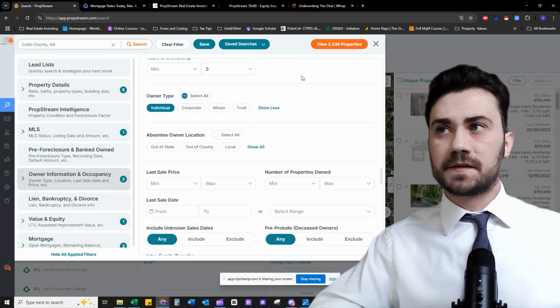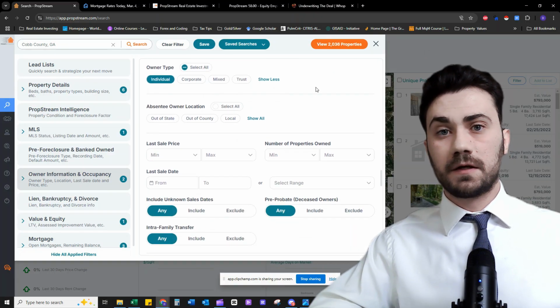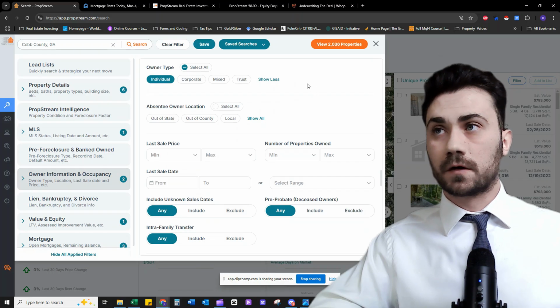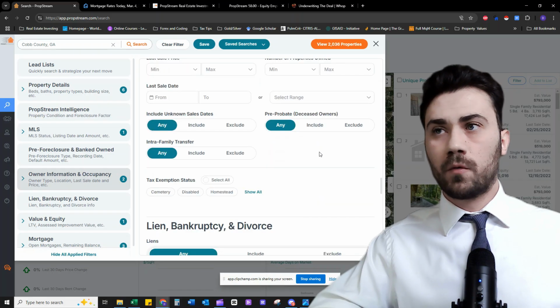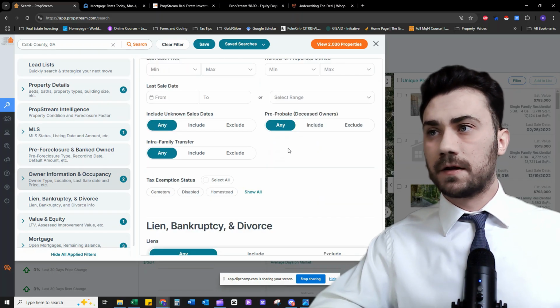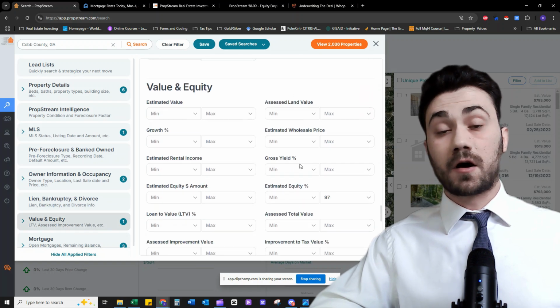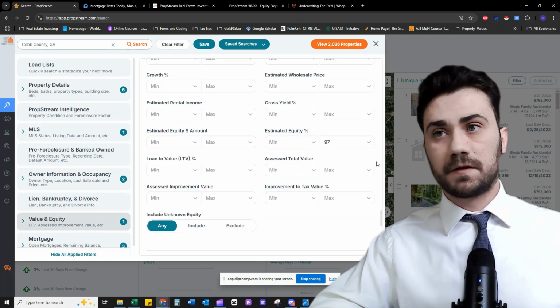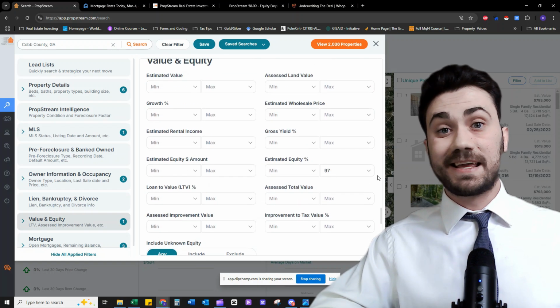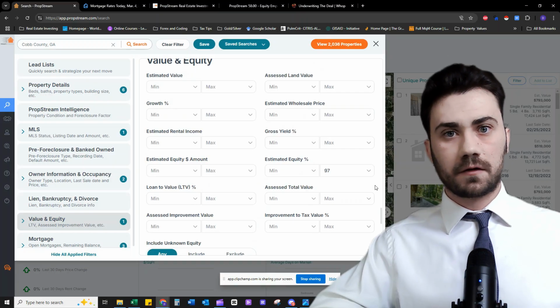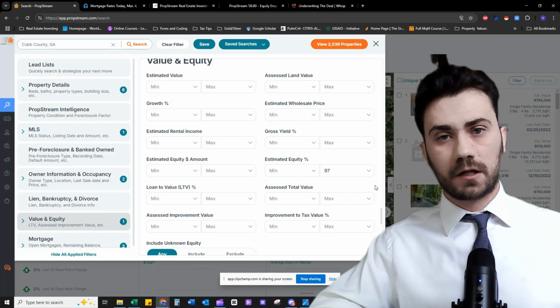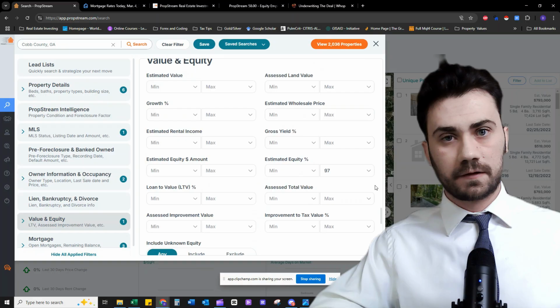Owner type, I'd stick to individual because we don't want to be dealing with any type of entities or corporate companies such as hedge funds. Probate is totally fine, so you can keep that as is. You're going to put a maximum cutoff on the property equity at 97% because we want to stay clear of any free and clear properties as we are targeting subject to and we're not targeting any type of seller finance.